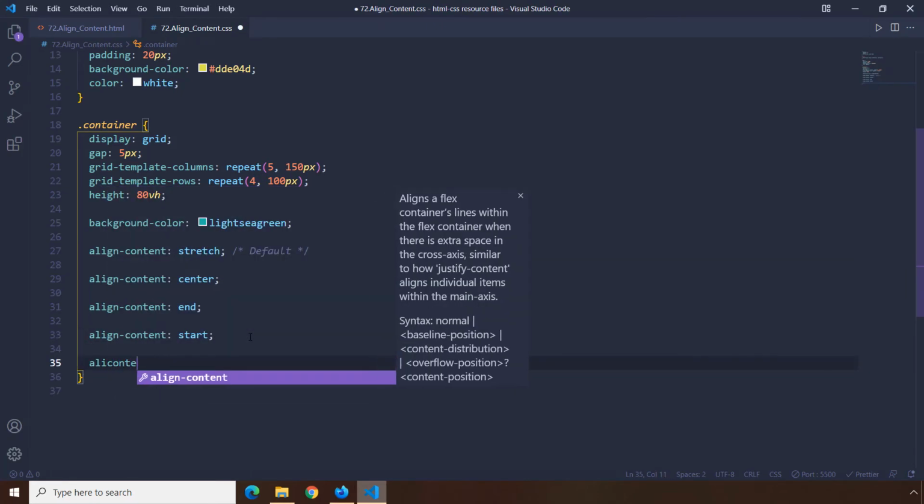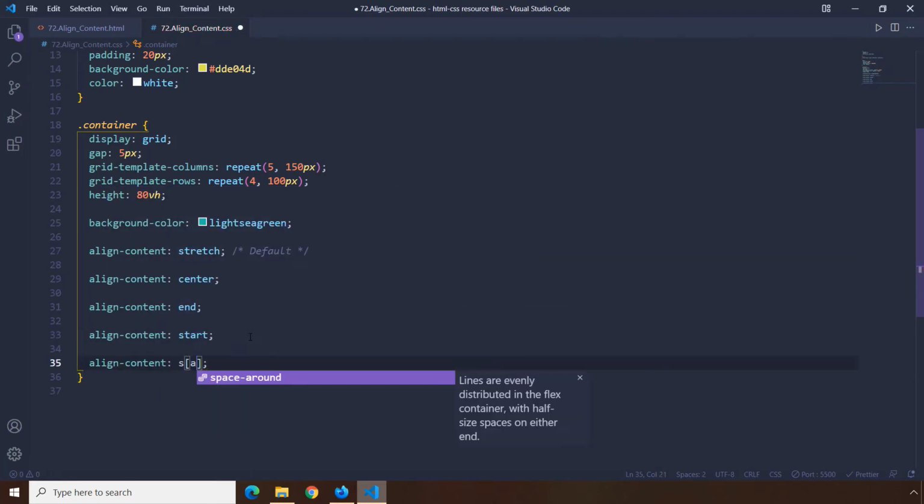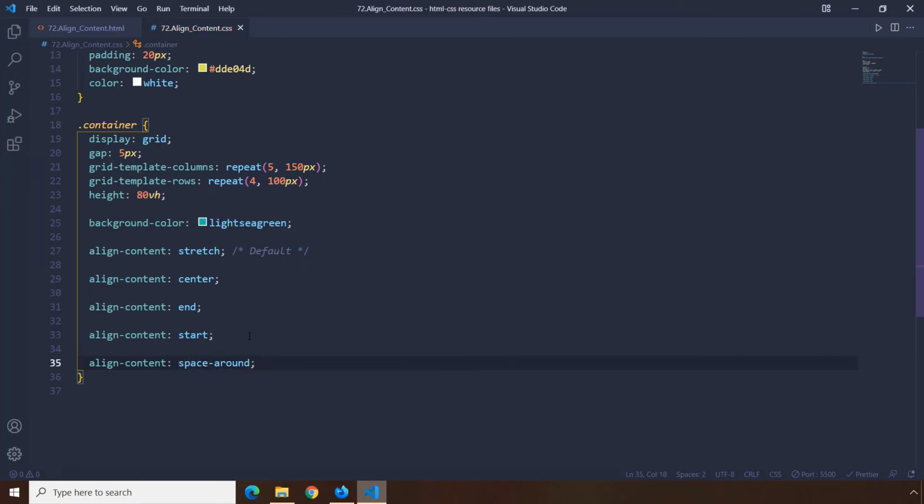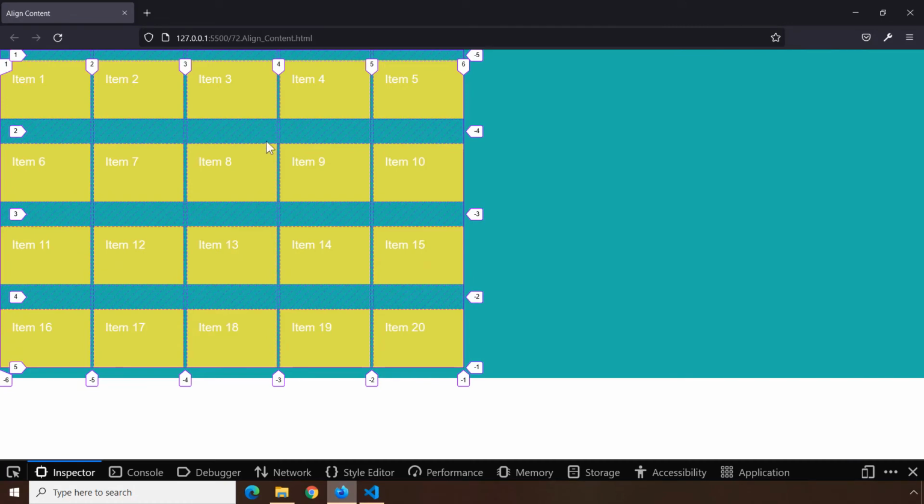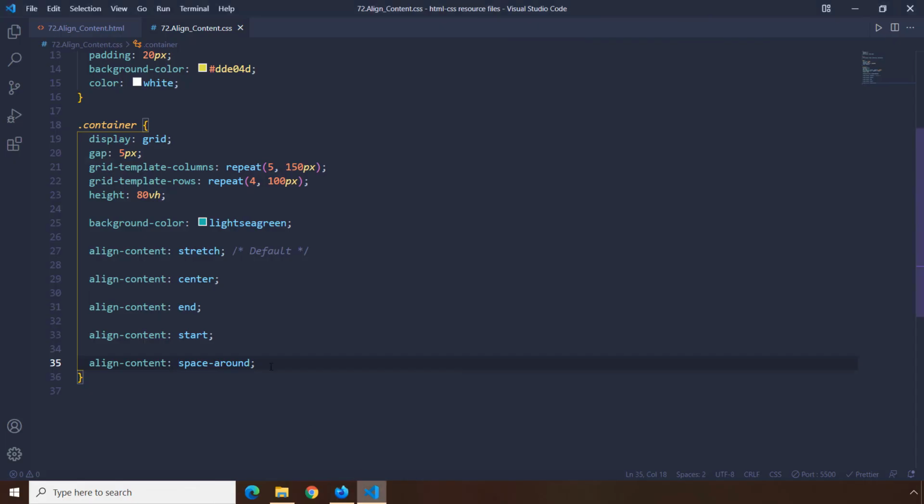And align content, we have space around. Okay, let's remove these. Again, the same idea that we have half this space is equal to half of this space. Then we have align content space between. There we go.